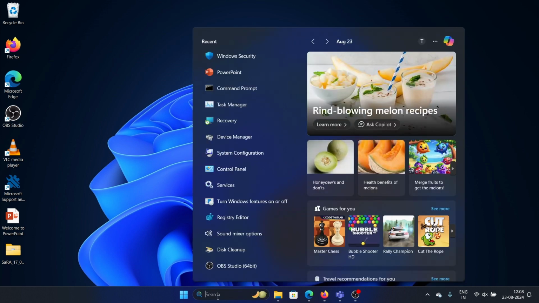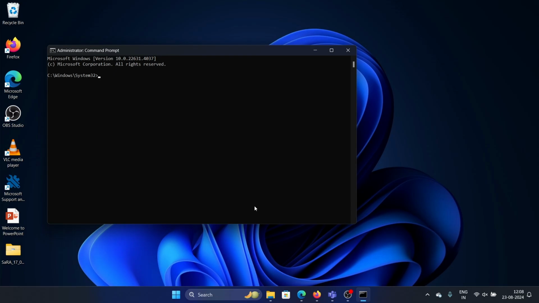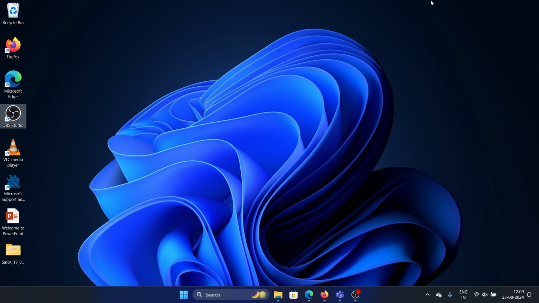We look for command prompt and right click to run as administrator. In the prompt panel, we type this command: sfc /scannow, and press enter. Now once the scan finishes, it should resolve your problem.